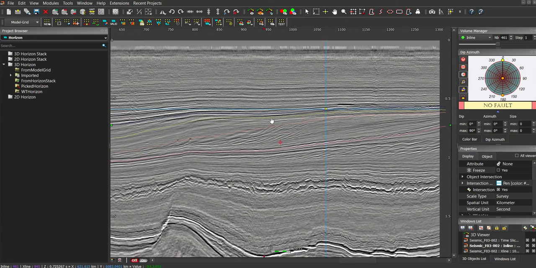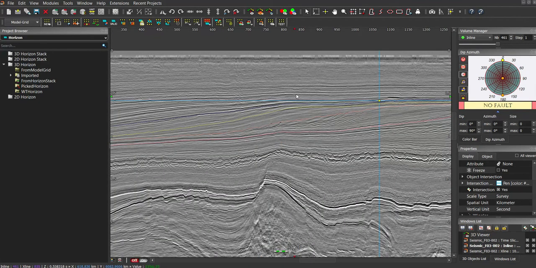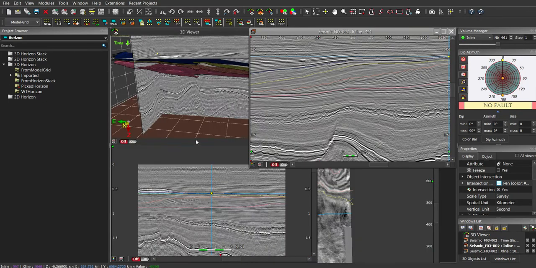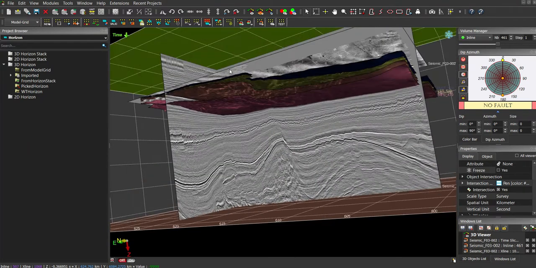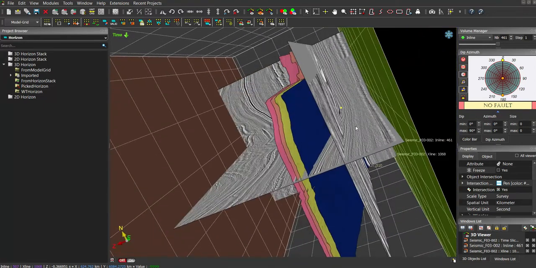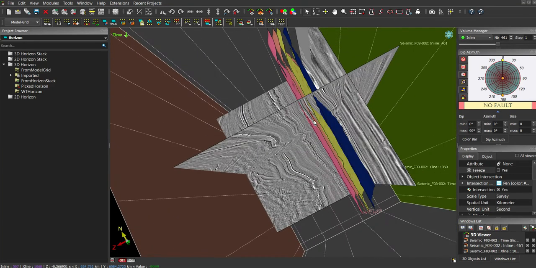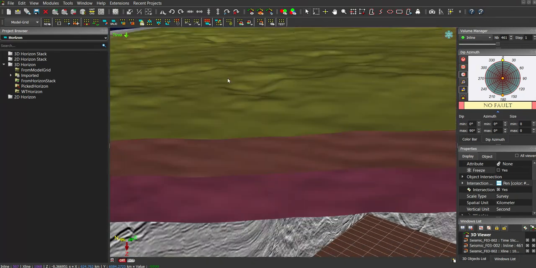You can see all of your horizons: the first one is light blue, then dark blue, yellow, orange, and this one is reddish color. So all the horizons have been loaded into your seismic data. If you want to look at the 3D viewer, you can see all of the horizons. Actually, it's 4 horizons. The first one is blue, then yellow, orange, the reddish. If you want to go into detail, you can see how this horizon has been integrated.